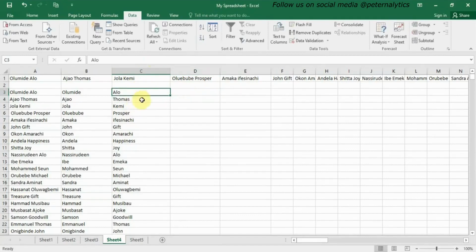Okay, so we have done that. You see it has changed them into first and last name. So now we have separated the first and the last name. Let us see how we can extract the email. So we'll do that one here.